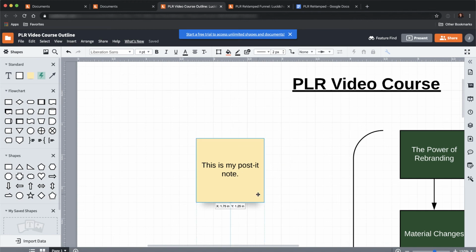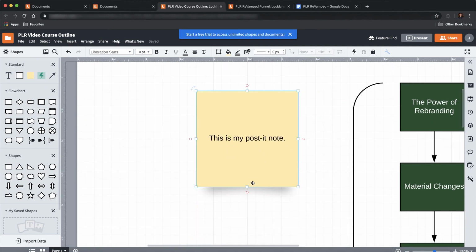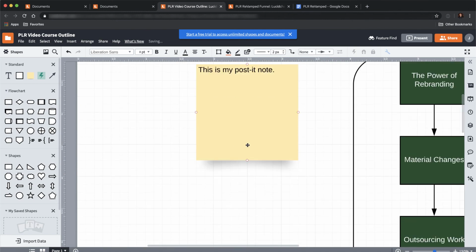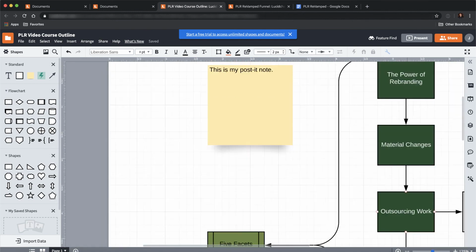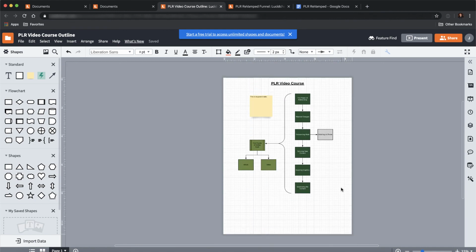And you can obviously make this bigger or smaller. You can change the way the text is laid out. So if you want it up in the center or you want it like that, you can do all kinds of cool stuff. And there you go. So I'm going to go ahead and delete that.